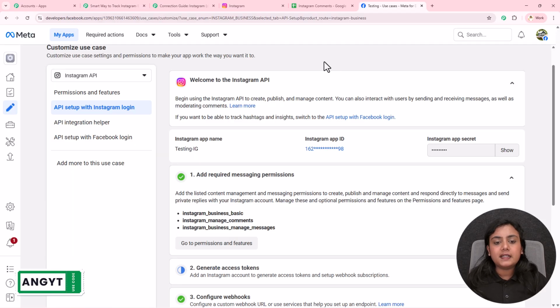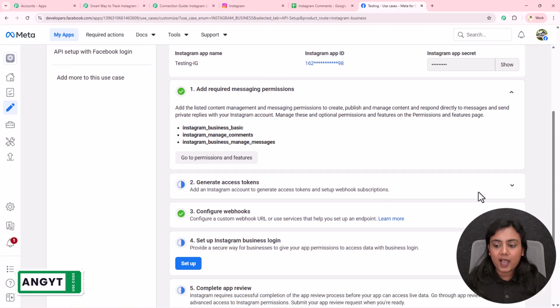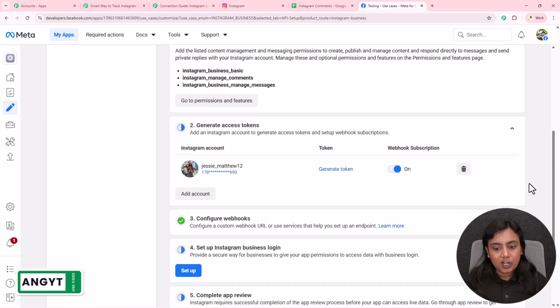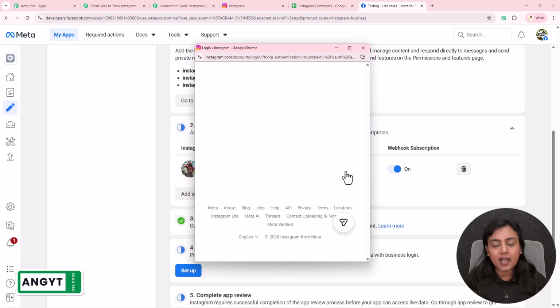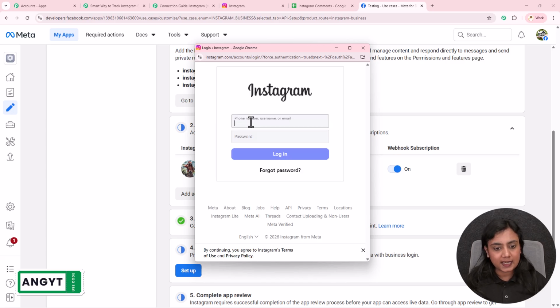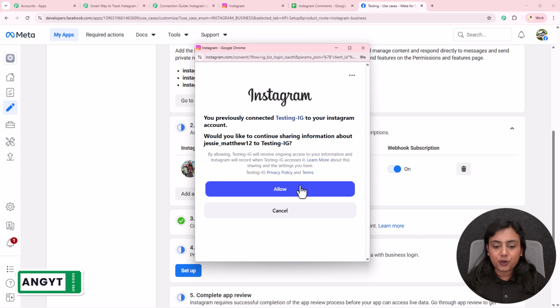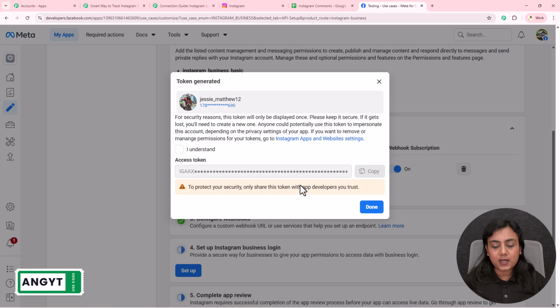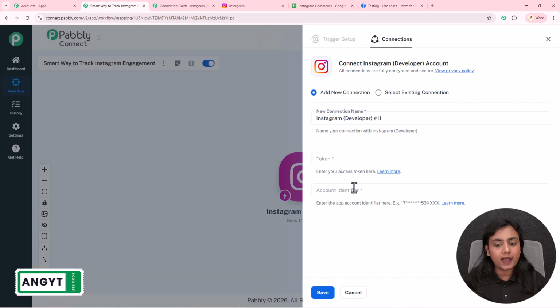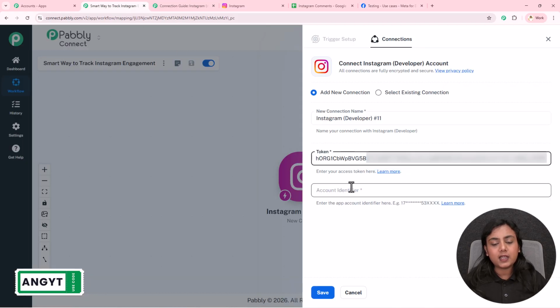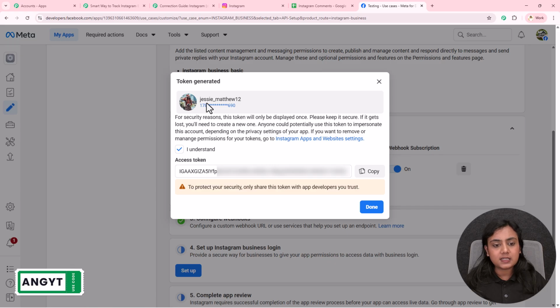So I have already created the Instagram app. Now I will generate the token from here. For that, click on this Generate Token button. After clicking right here, we have to log into our Instagram account again. So let me log in back. So I will log in from here. After logging in, it is going to ask you for the permission. For that, click on this Allow button. And as soon as you do that, you will see the token has been generated. To copy the token, click on I understand. Copy this token from here and paste it in this field. Then for the account identifier, you will see the account identifier right here.